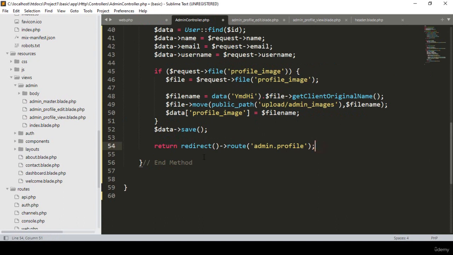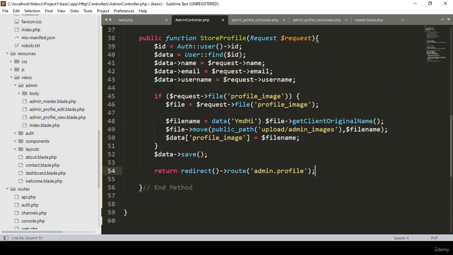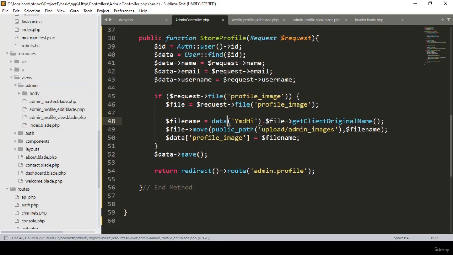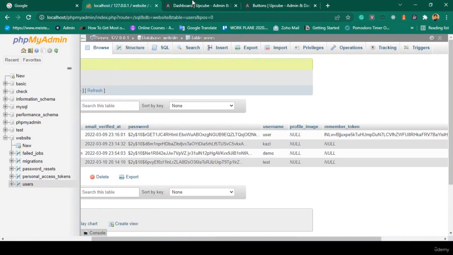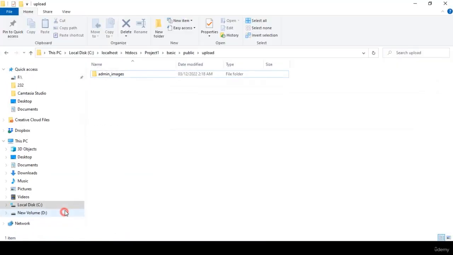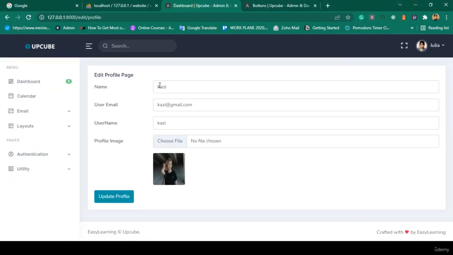Okay friend, I hope every part is very clear to you. When we upload it, everything will be more clear. Now let's check this out. Click save all. Now if you go to that particular page, refresh it. Now if you go to our folder, one of the images should be stored, like right now Kazi.